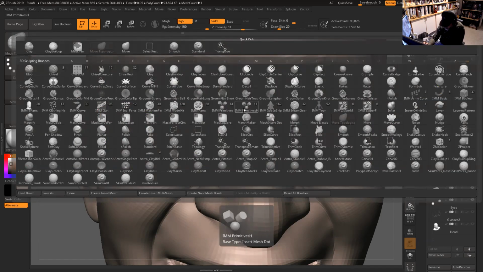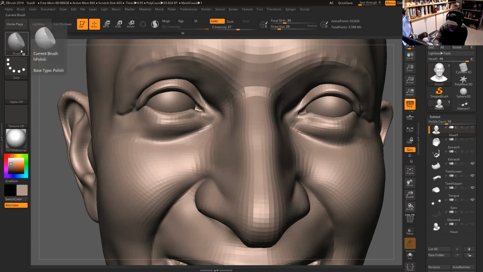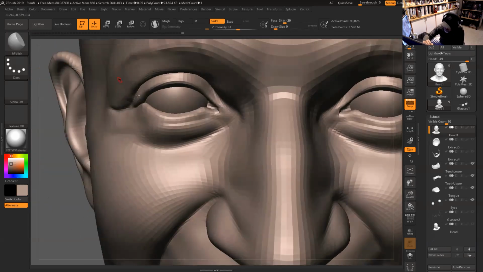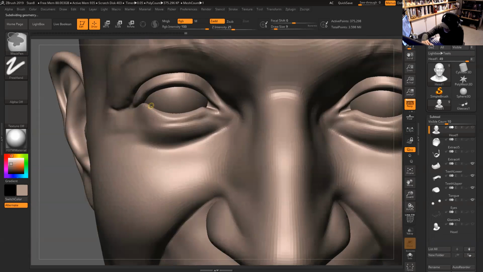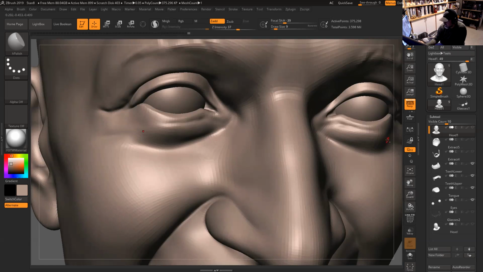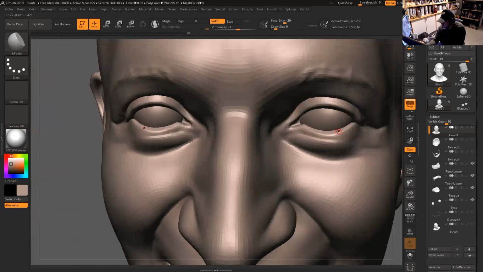So I'm going to load my HPolish brush here, and define the face in there a little bit. Just divide once. Just keep that face a little bit more squarish. See right there, just to define the eyelid a little better. It's nice when you have it nice and flat. At the end, of course, we're going to start smoothing out.